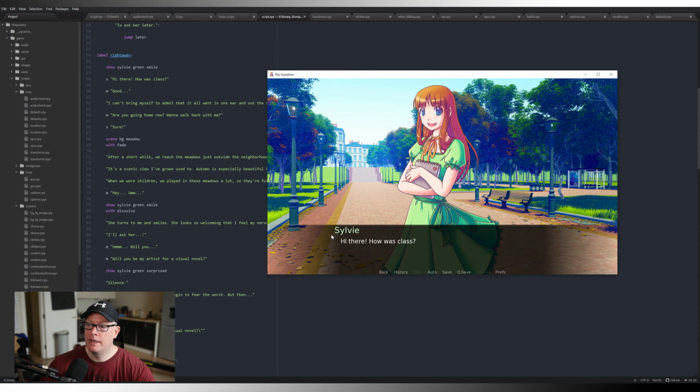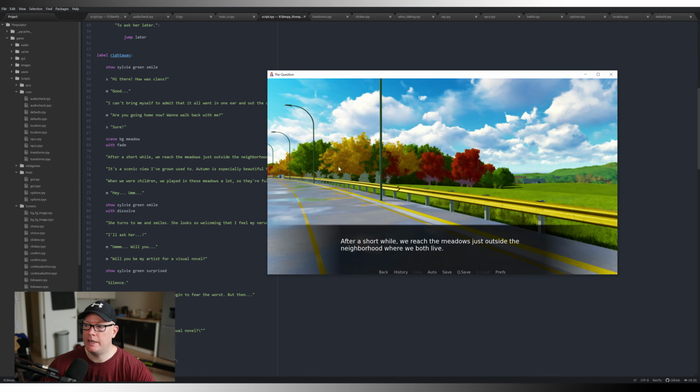Now you can see that we have a line of dialogue with our character's initial at the front. This is the variable that we've defined as being our character. Sylvie is saying, "Hi there, how was class?" And then me, I say, "Good." "I can't bring myself to admit..." so this is internal dialogue. As you can see, nobody's saying it. "Are you going home now? Want to come back with me?" And then, "Sure." Then it's going to fade our scene to another image, and then there's some more internal dialogue followed by "hey" and so on.